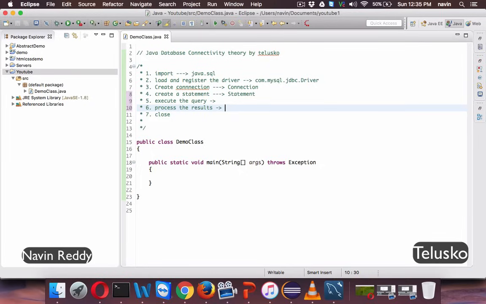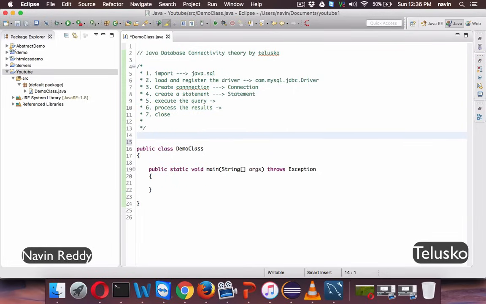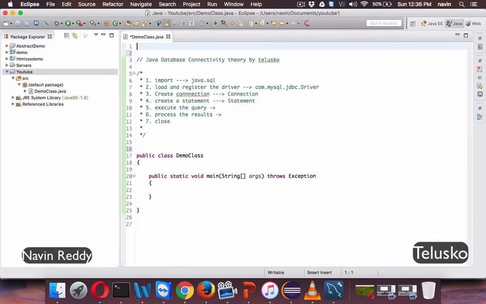The first step is you have to import the package, right? Now, which package to import? Let me write this in the first line itself. We'll write the import statement, which is import java.sql.*, because we want all the interfaces and classes. So that's the first step.